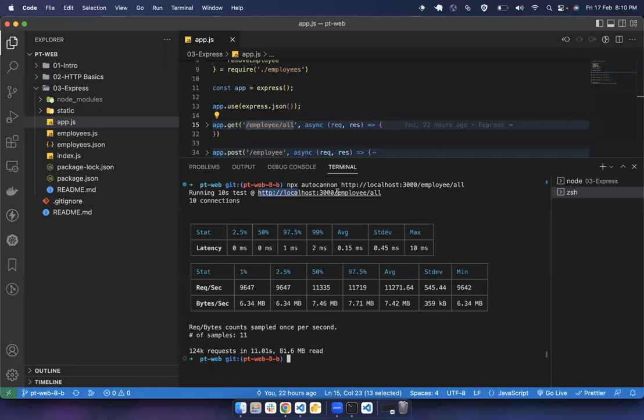Since this is running locally, we are getting this very small latency. Otherwise, if we host this, there will be some network calls and DNS and all of that, so it will take some time. It will show more latency there. Maximum latency was 10 milliseconds.